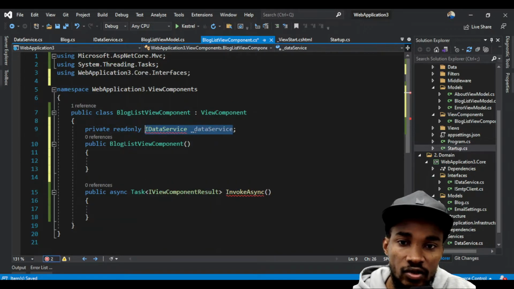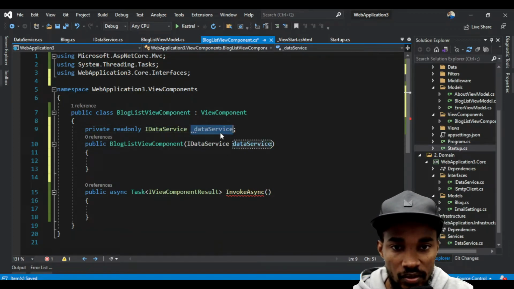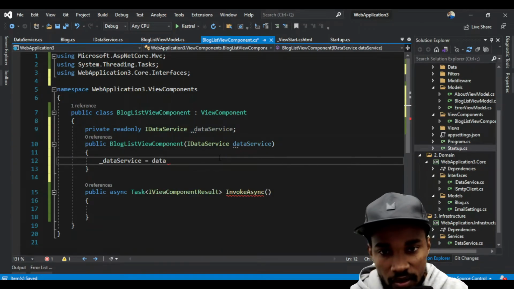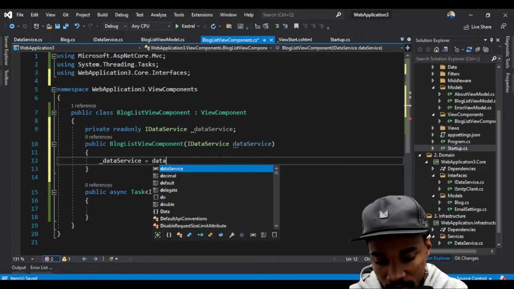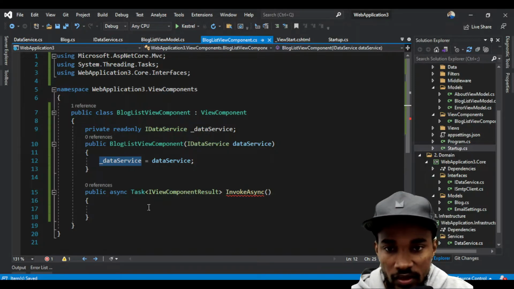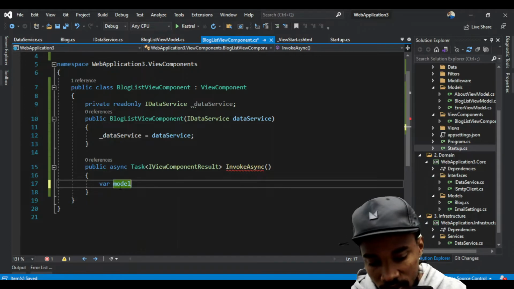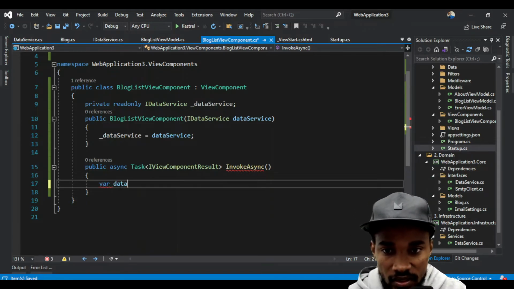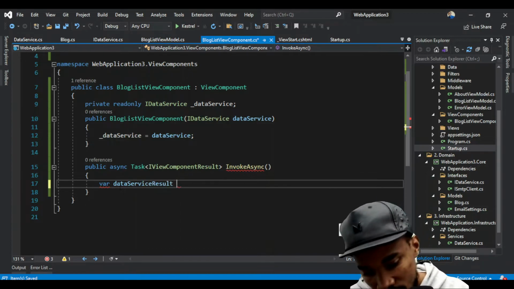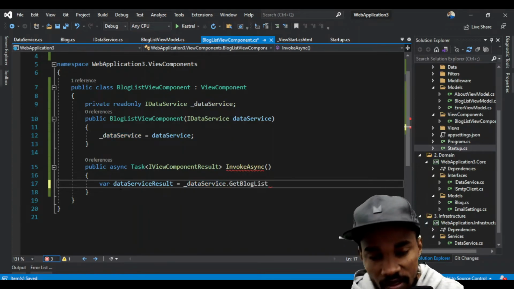Then we can actually just pass our information into this constructor. We inject that dependency into the constructor. Then we have the data service there. What we can now do is say view model. Before we do that, we just say data service result equals to dot, so we get a blog list.